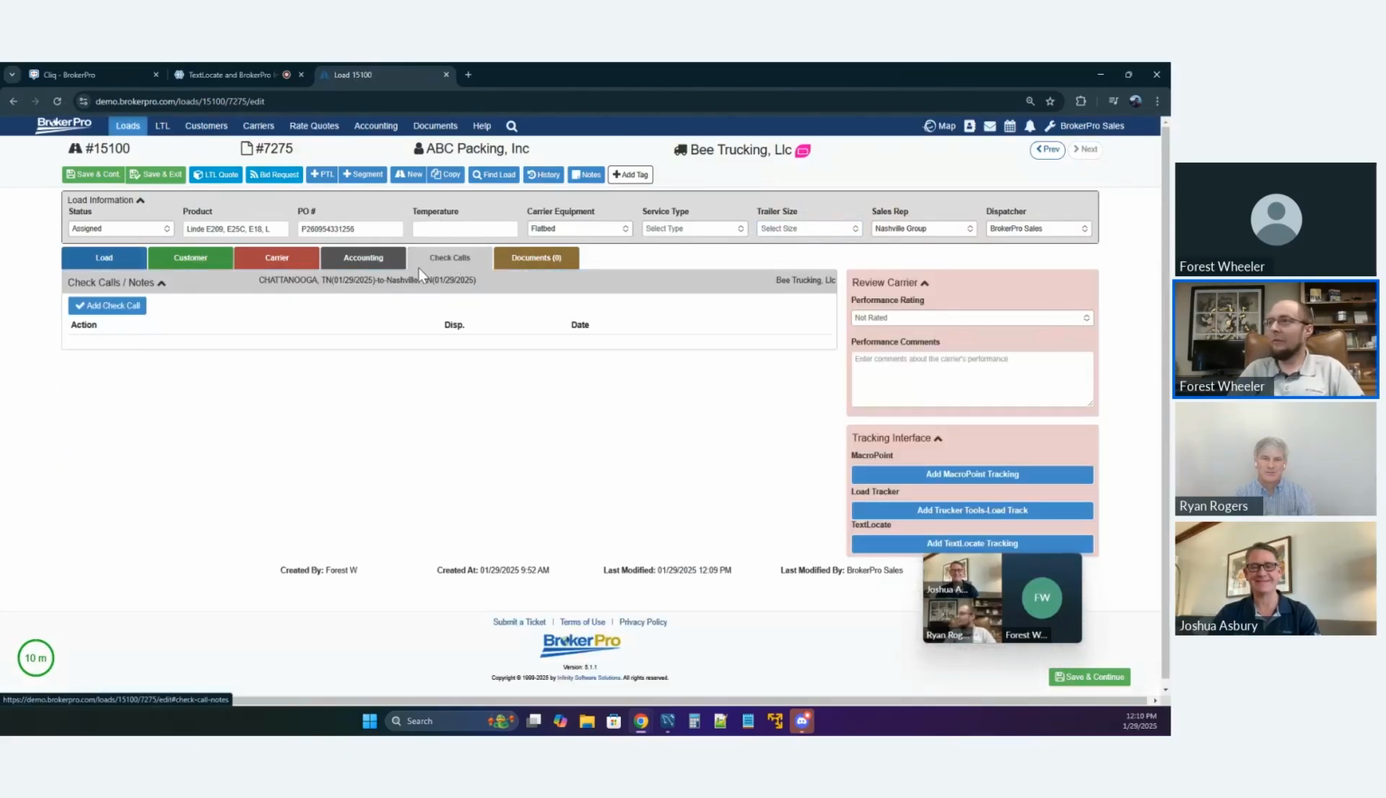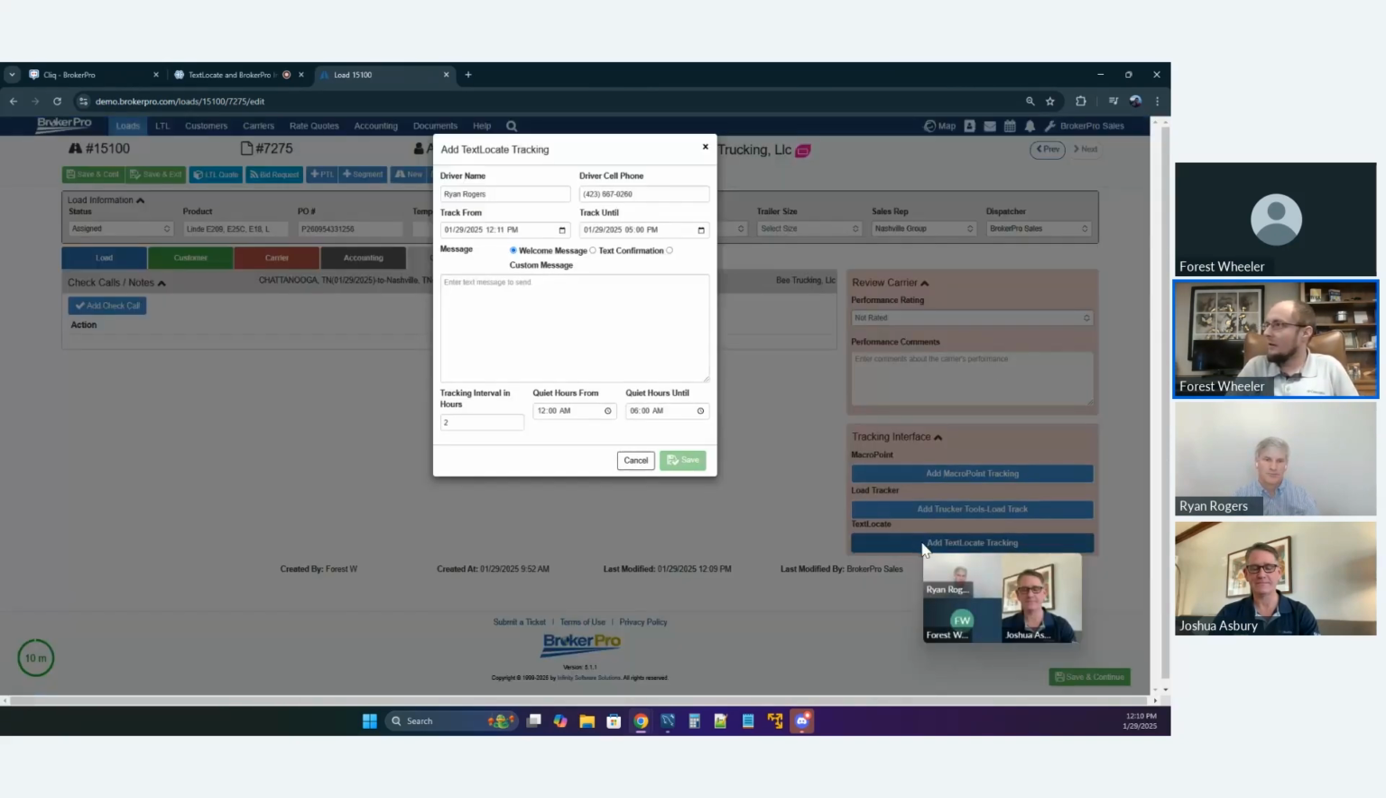And this would be nice, to show you guys how simplified this is within the system. So to start tracking on the load, it's really just as simple as going to the check call tab here and hitting add text locate tracking. And you can see here, it already has the driver's name and driver's cell phone information directly pulled from the load. And you can save this within the database as well, so you don't need to remember driver's cell phone numbers directly through here.